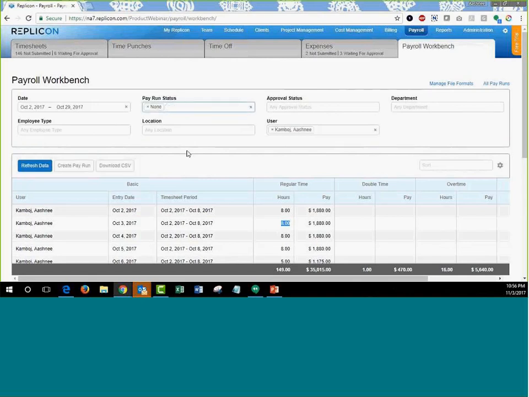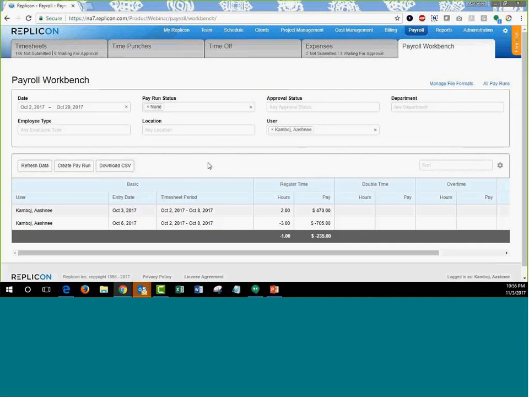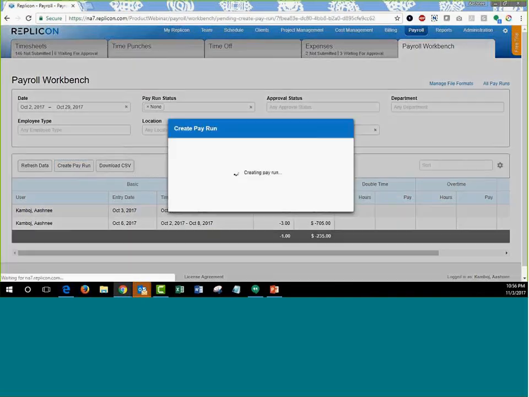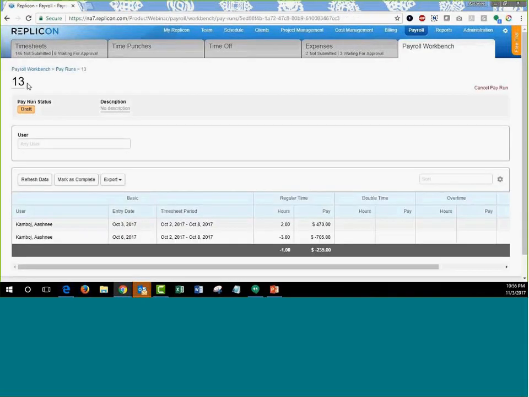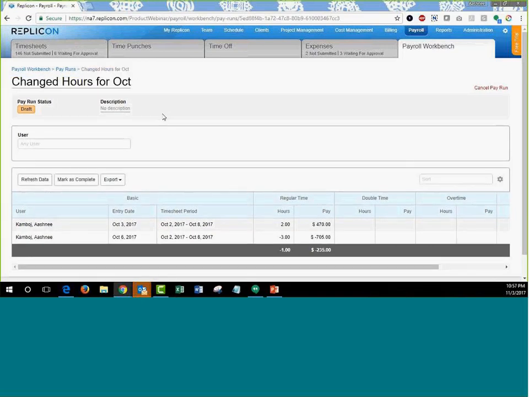So it's very important that if you are including only the changed hours in your payroll processing, then you choose none as the status and you will see those hours included here. Now, with regards to these hours, you can click on the Create Parent option. I will have the parent created, and I'll go ahead and edit the name to something called Changed Hours for October. Just for my reference, I can change the description in case I want to.